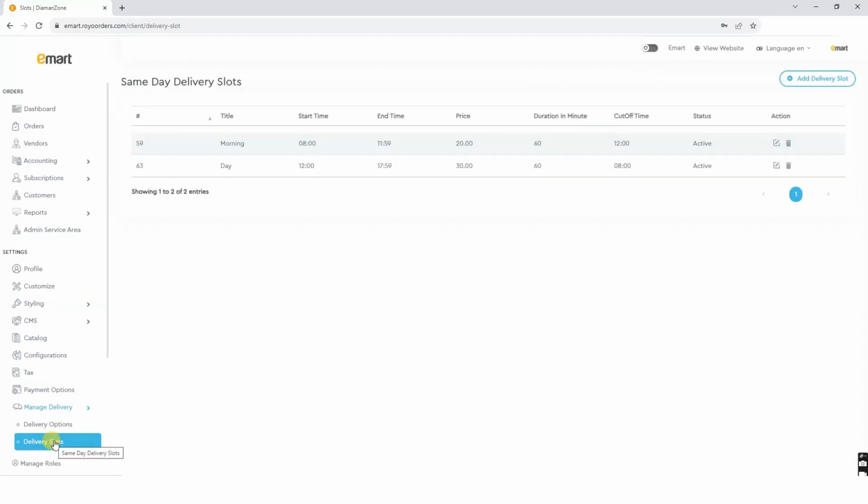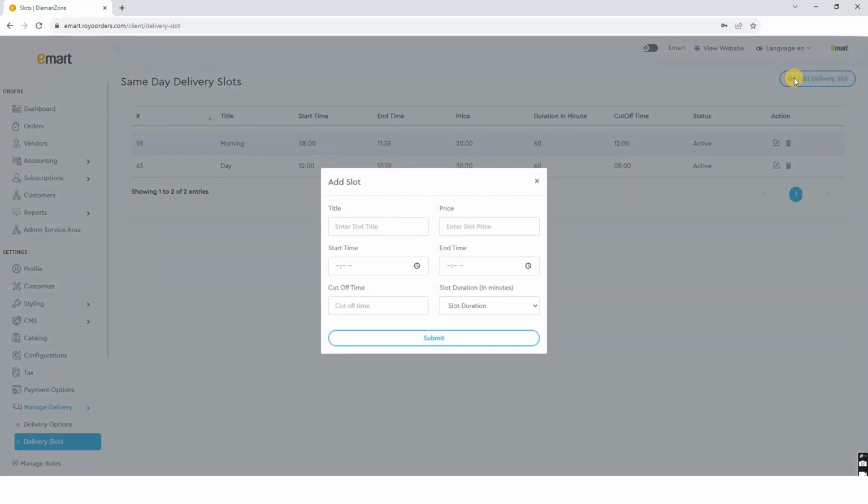Next, we will cover delivery slots. We can create a delivery slot according to our convenience. If we want to add a new slot, then click here and add title, price, start time, end time, cutoff time, slot duration, and submit the details.